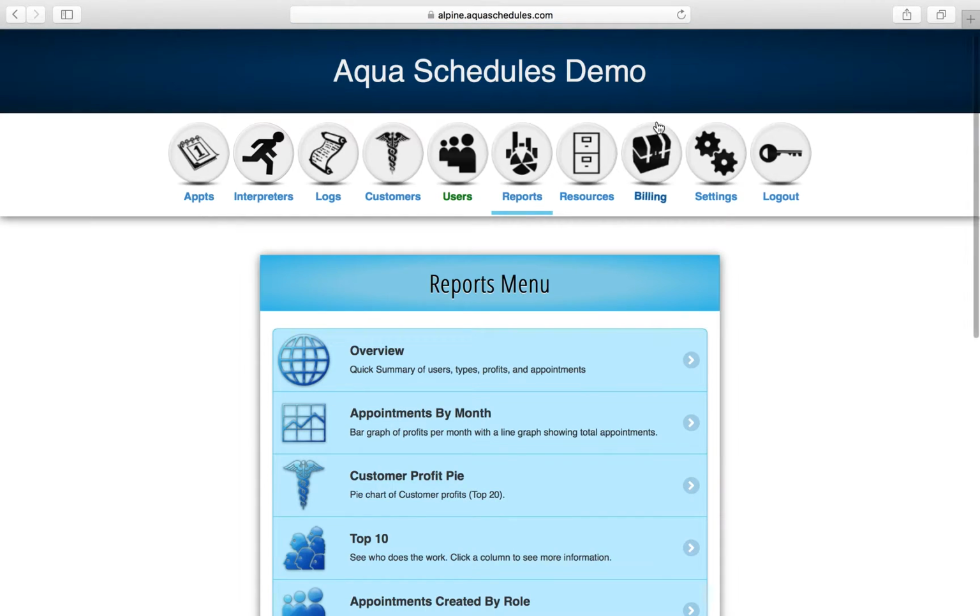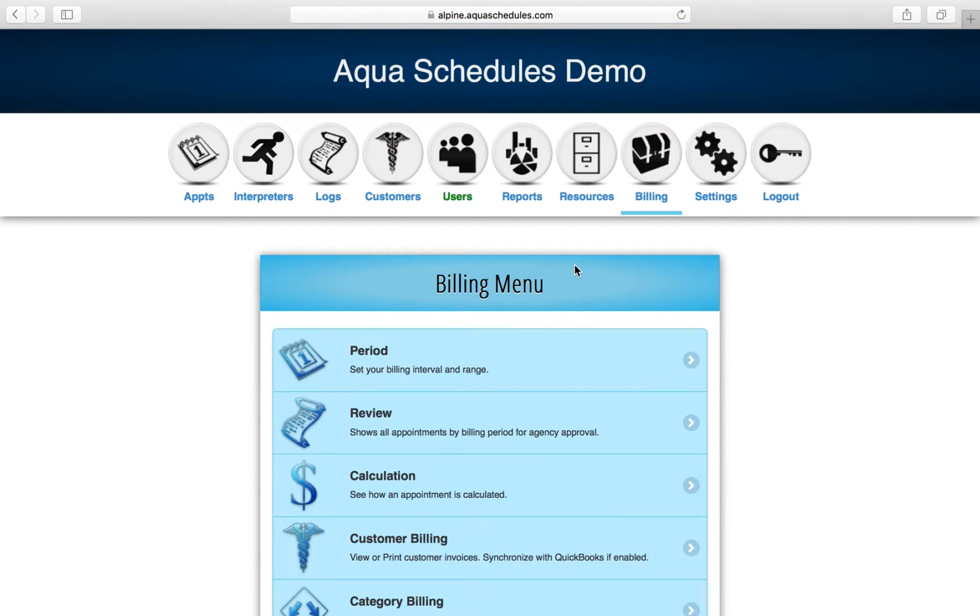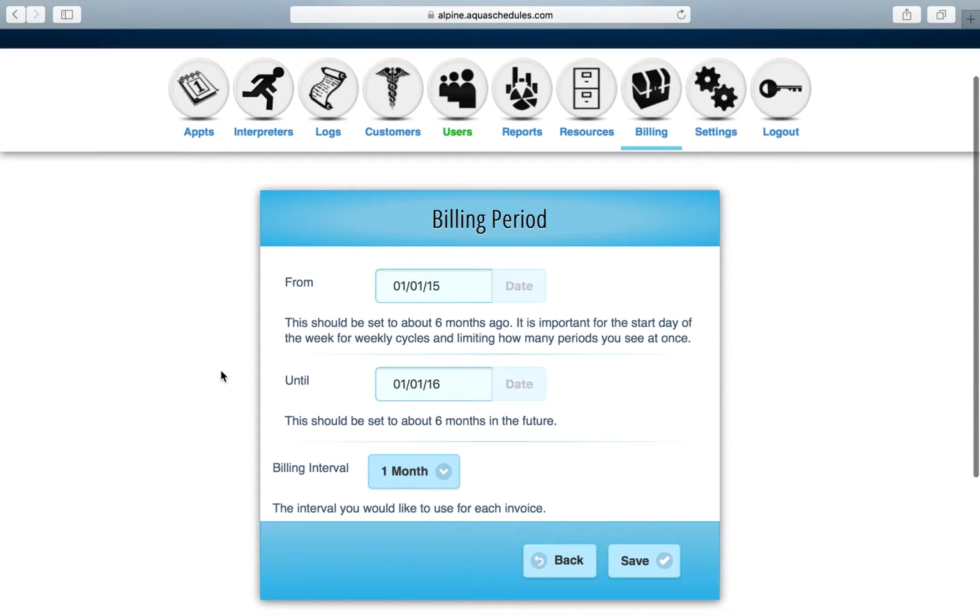Oops, I didn't mean to go to reports. Say you're an agency that doesn't do things on a month-to-month basis, and so you're sitting here looking at those monthly billing options, wondering how you can change that. Here is how you change it. A billing period you define as when it officially starts and when it stops. And we're not talking just one bill.